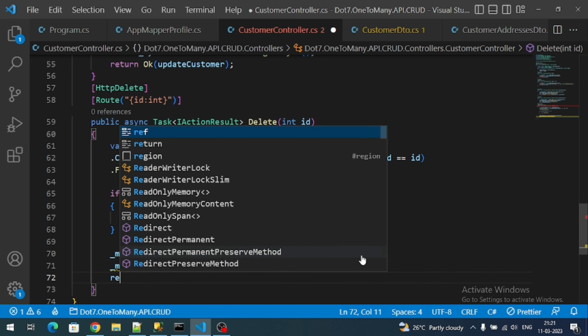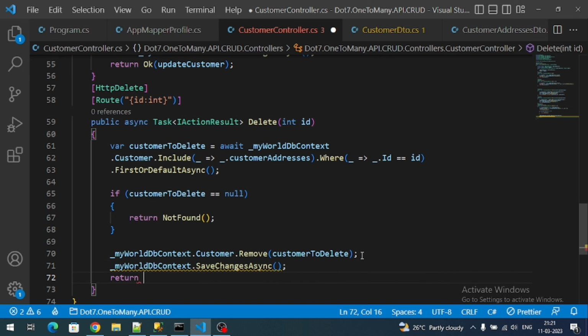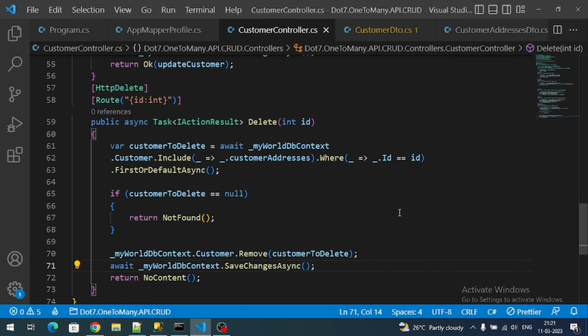Okay, and finally I can return. If you want to return Ok as a response, you can, or NoContent is also a good way to return. Okay, and SaveChangesAsync must be awaited. This is an asynchronous call. That's it. We are done with our delete action method.